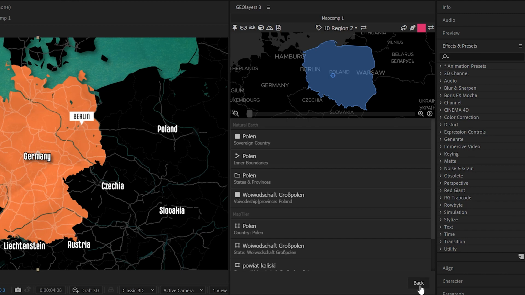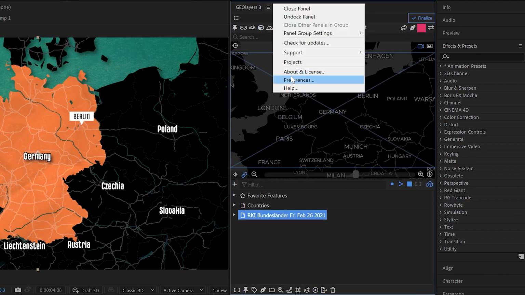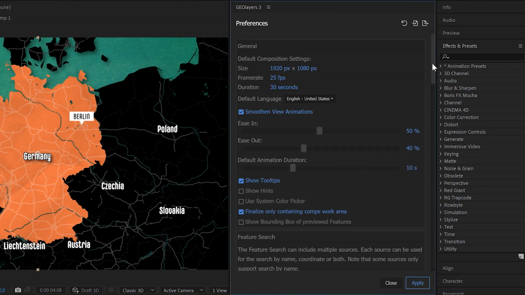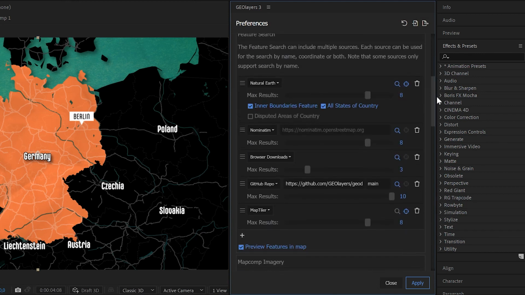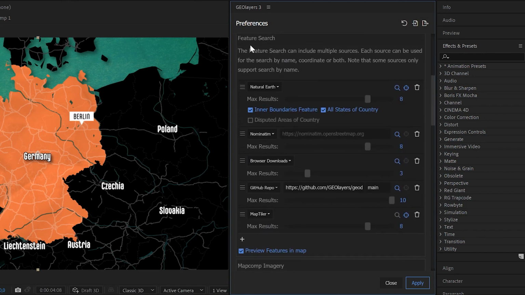But let me show you the real power of this search. So I'm going to open up the preferences. I'm going to scroll down a bit to the feature search section. Now this looks a bit complicated, but let me talk you through this. The feature search now can have multiple sources, and each source is represented by a block in this list.